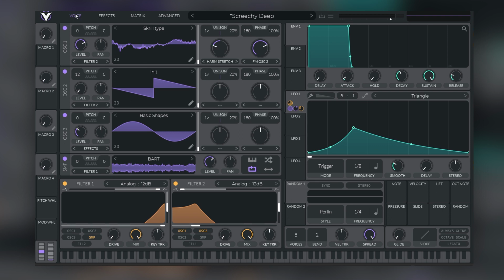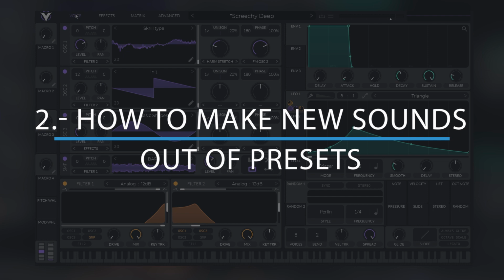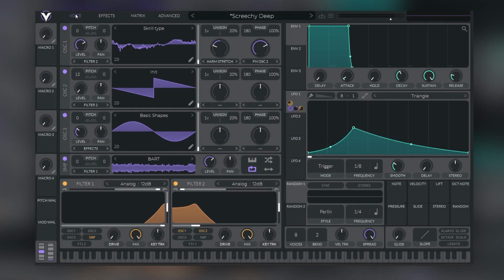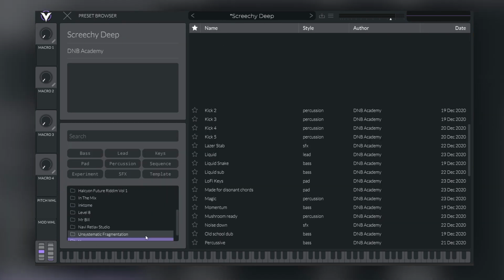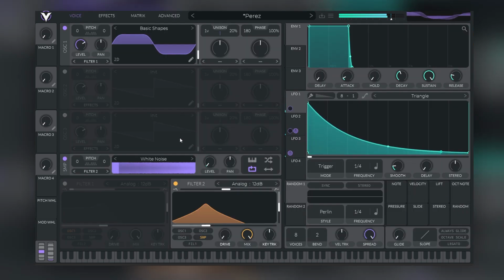Now, point number 2 is that once you learn those techniques, you can now turn these 100 presets into 500, because once you know all of those techniques and principles, you can now, let's say, take another preset from the pack, like this one, for example, and you can apply those same principles to turn it into another sound.